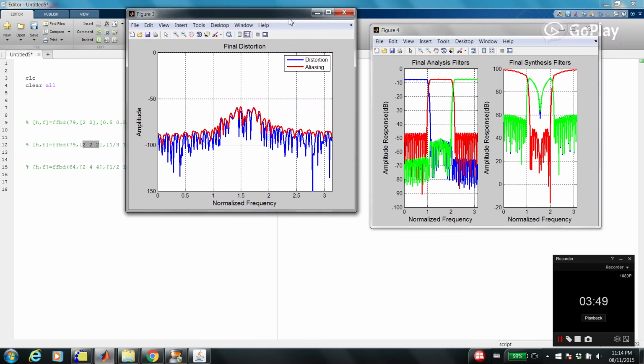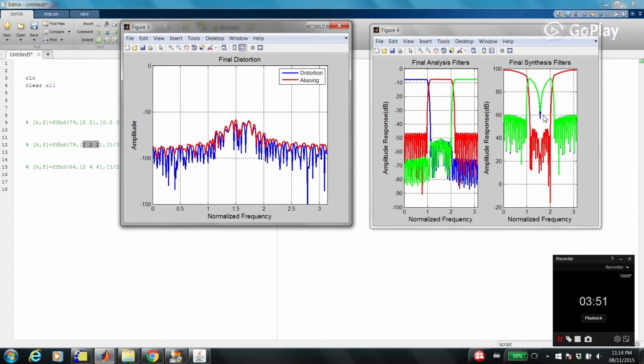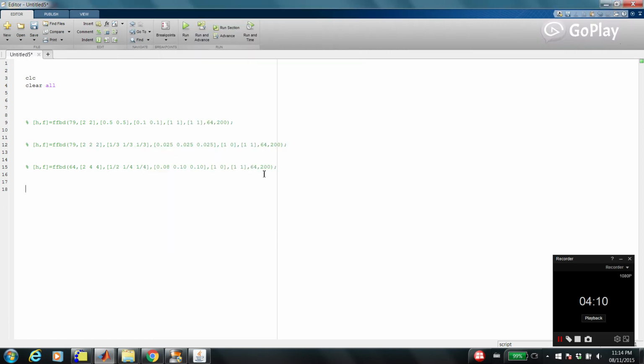So here you can see analysis filter. Here you can see synthesis filters. Because this is an oversampled uniform filter bank, that's why the amplitude response for synthesis filters is a bit weird. But if you look at the aliasing and distortion after the convergence, they are very small, and we can say perfect reconstruction conditions are almost satisfied.